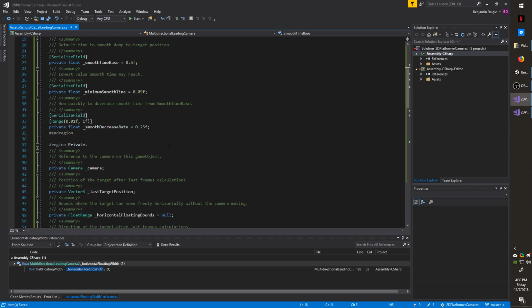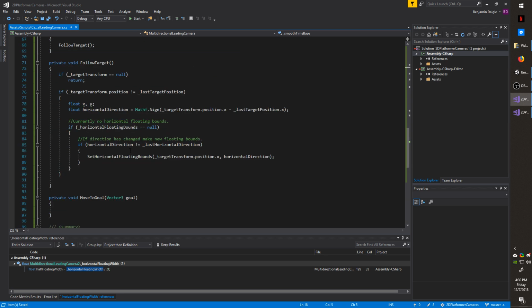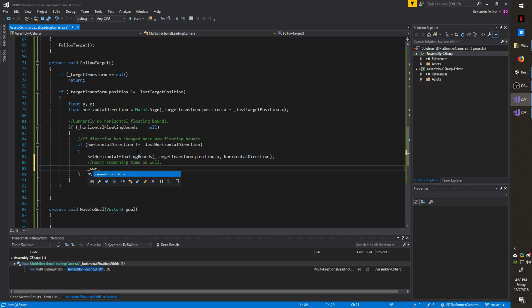Okay, so I think that's it for smoothing. So let's go ahead and go back down here and reset smoothing time as well. So current smooth time equals smooth time base. And save your project or class if you haven't already. That's all we have to do.